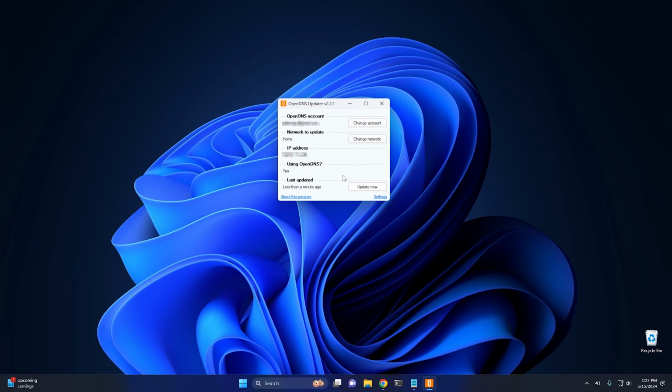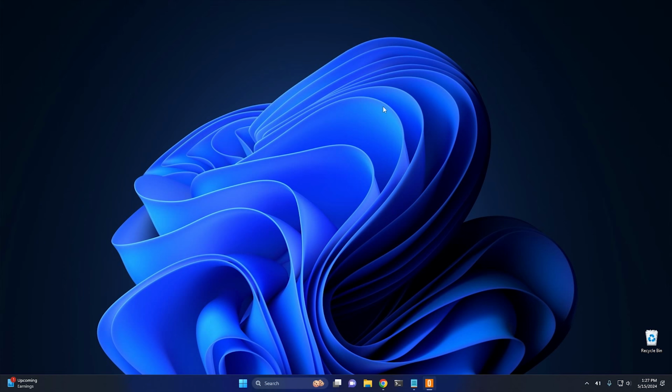I'm not exactly sure when the update process is. However, when you close this and you look down here, it is always running in the background. So it's going to be updating your IP address all the time. So that way you shouldn't have to worry about updating it manually.